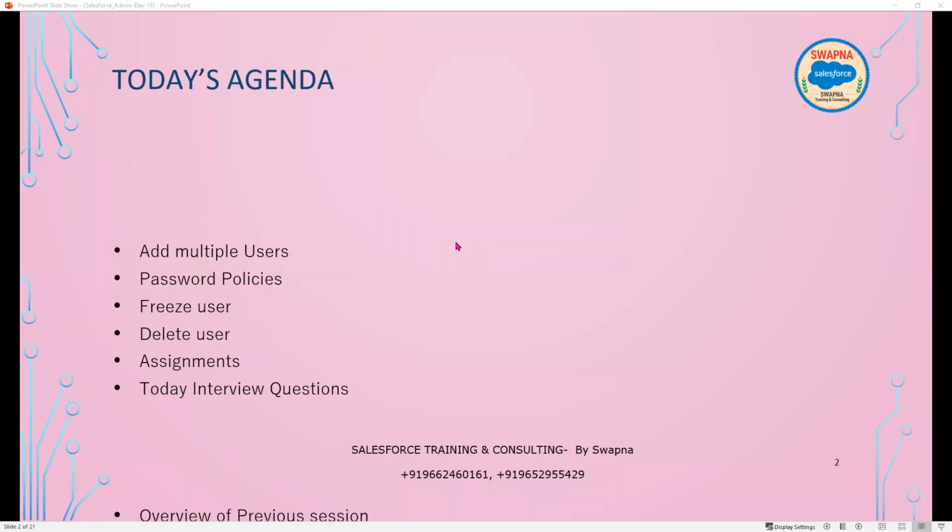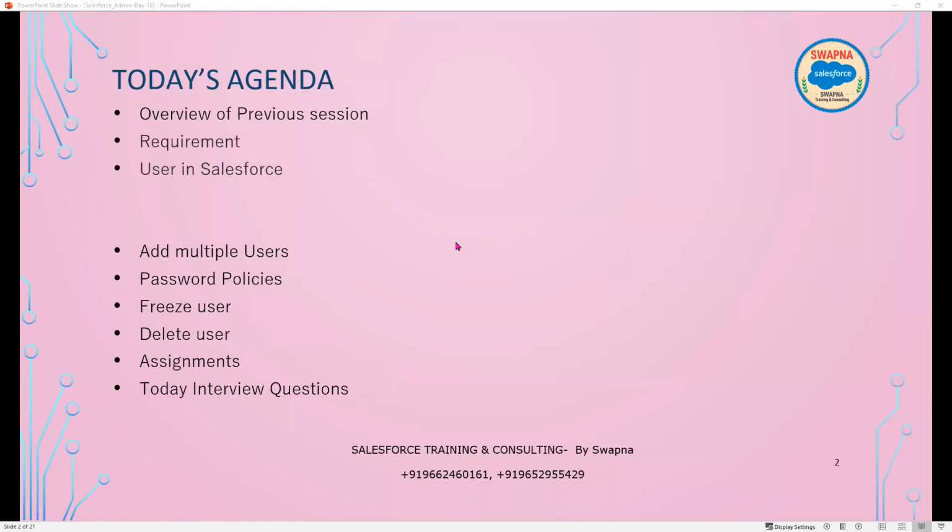Let's see what we are going to learn today. We'll quickly go through the previous session overview, then talk about the requirement and see what the users in Salesforce are. Then we'll talk about the navigation steps to create a user, how to reset the password for a user, and how to add multiple users in Salesforce. What are the password policies? How to freeze a user. Can we delete the user or not? Then the assignments, and finally, today's interview questions. So these are the topics that we are going to see today.